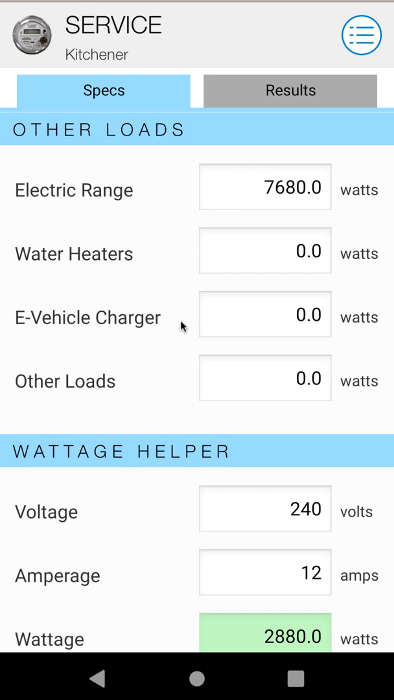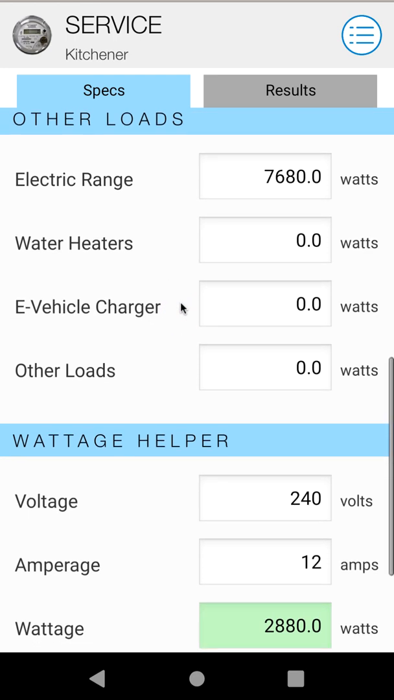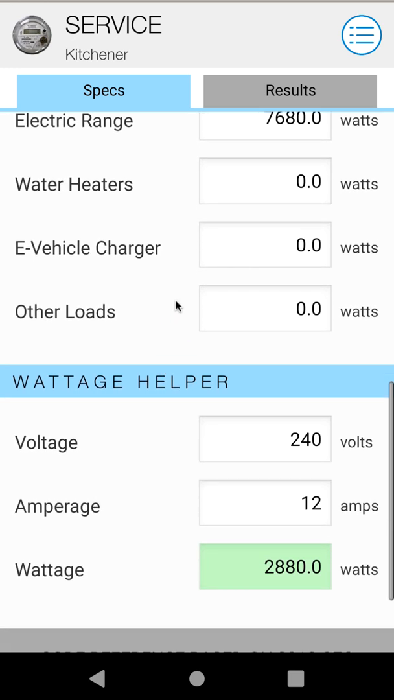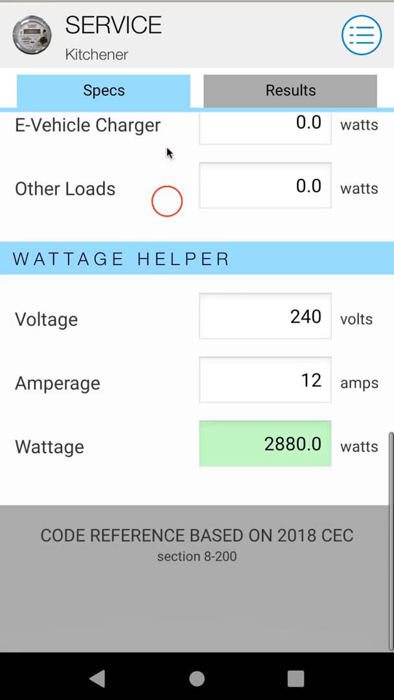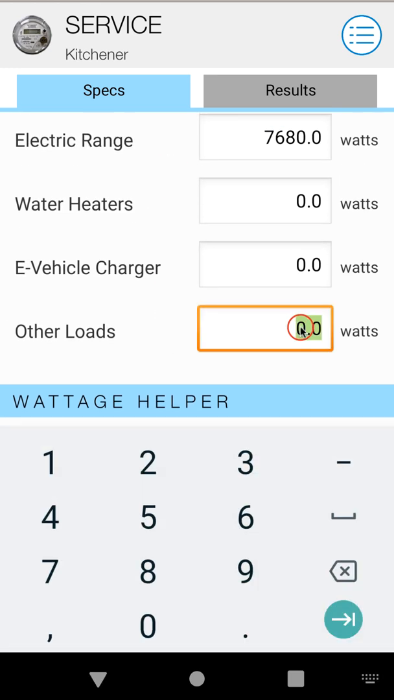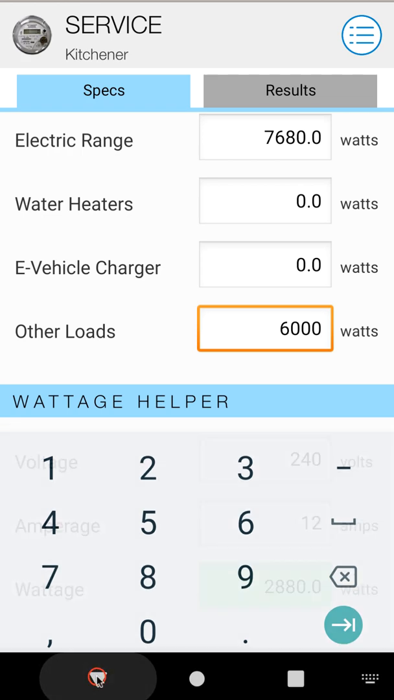Electric vehicle charger, which is a newer code. You're going to want to type in here if there's any kind of electric vehicle charger in the home. And then other loads, which can encompass quite a few things, hot tubs or any other electrical load. So you're going to want to type in a wattage there for that. So let's say we have another load of, I don't know, 6,000 watts. You can type that in.